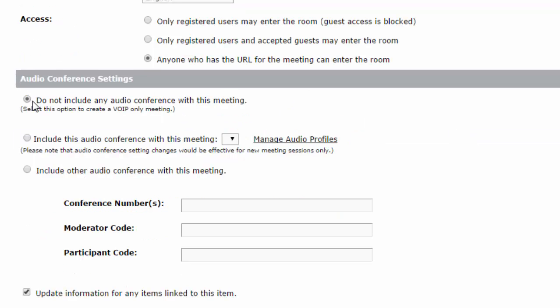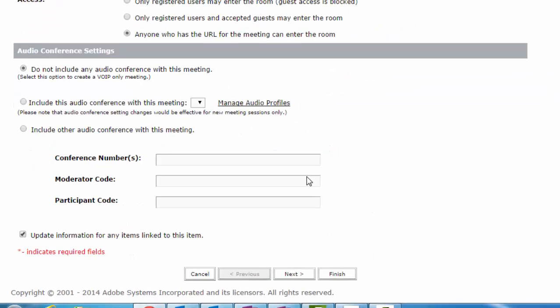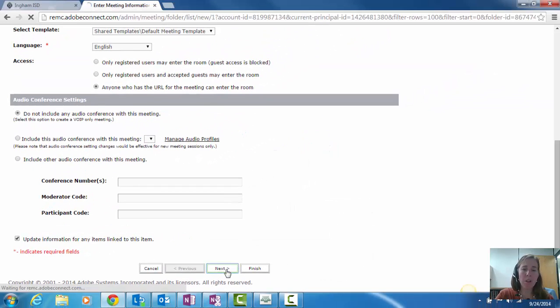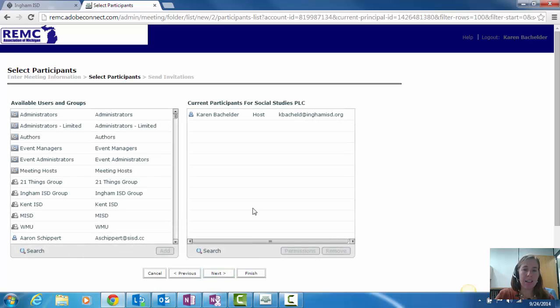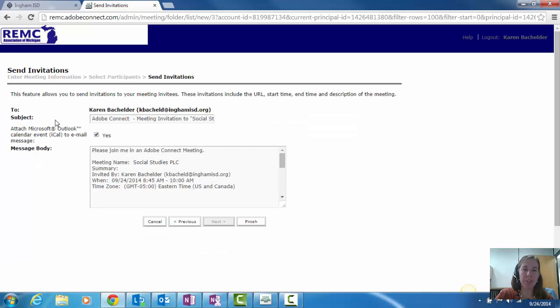And then you do want to leave this where it says do not include any audio conferencing. That just means people can't call in on their phones. So not a big deal. When you hit next down here, it's going to ask you to select participants. So you could put in people's email addresses, but I found that it's just easier to give people the website and have them click on the website rather than send them invitations. And again, it's real easy to send an email if you wanted to do that. We've always just simply given our participants the web address for the Adobe Connect, and it's worked out just fine.